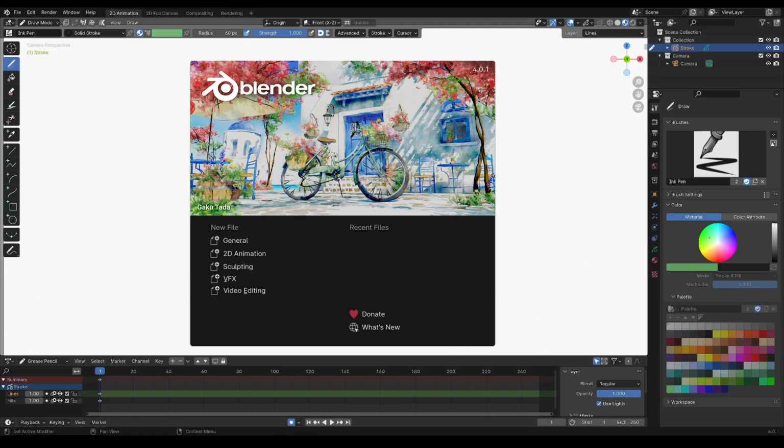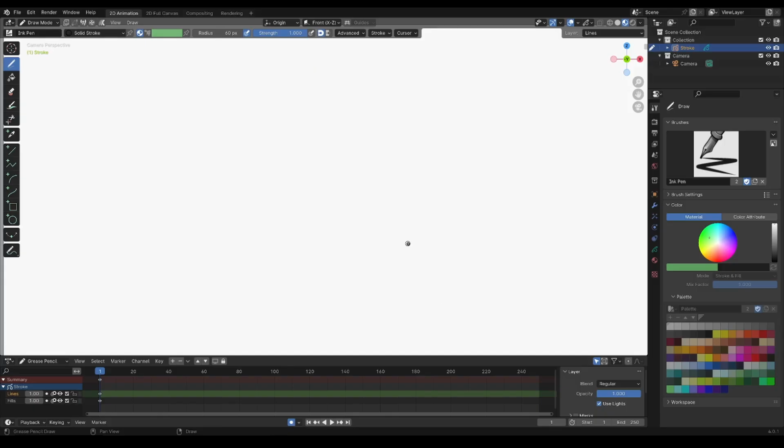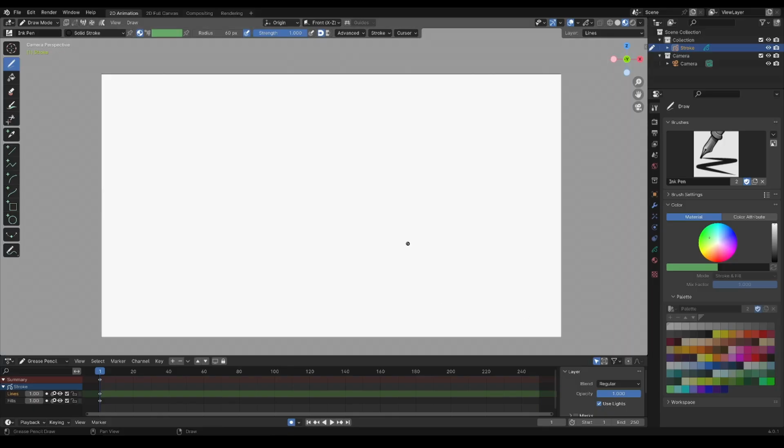One of Blender's presets is 2D animation. This sets you up to start working with Grease Pencil right away. We're still in Blender, but the world setting has been modified to this almost white color, as if we're looking at a blank piece of paper.